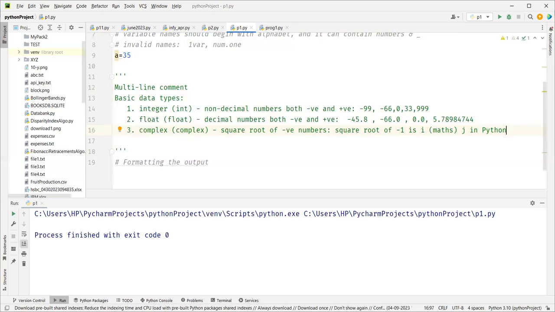So when you say square root of minus 25, you can write it as root of 25 into minus 1. Root of 25 is 5, so it becomes 5i. In Python, we represent it with j, so it becomes 5j. So in Python, we write it as 5j.